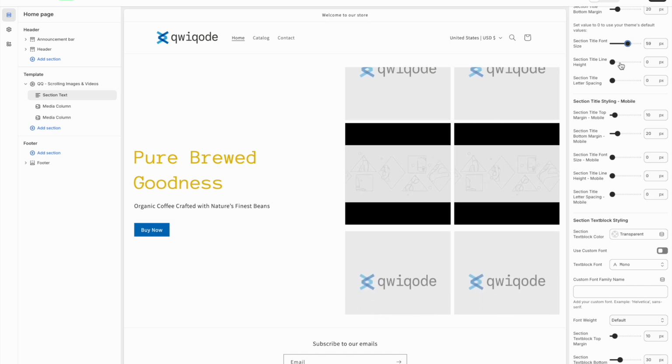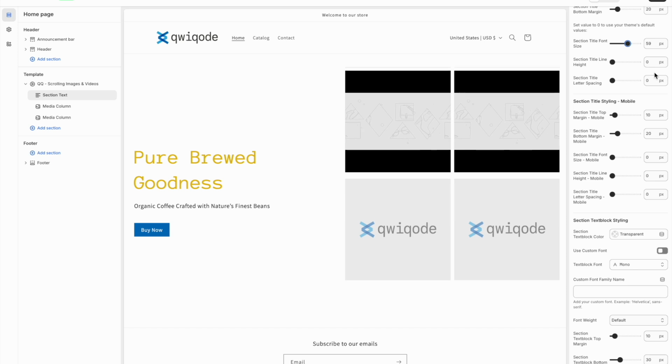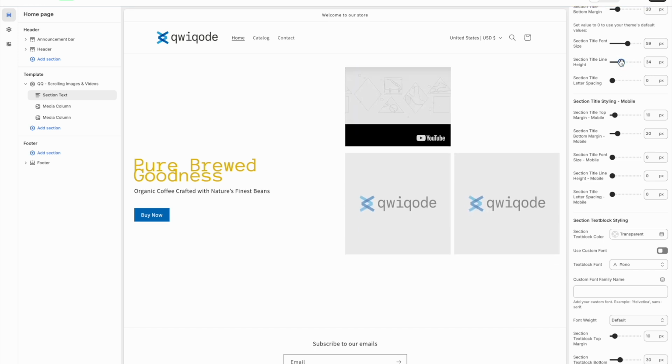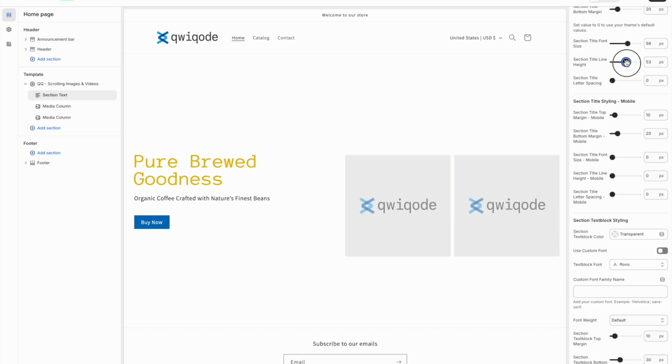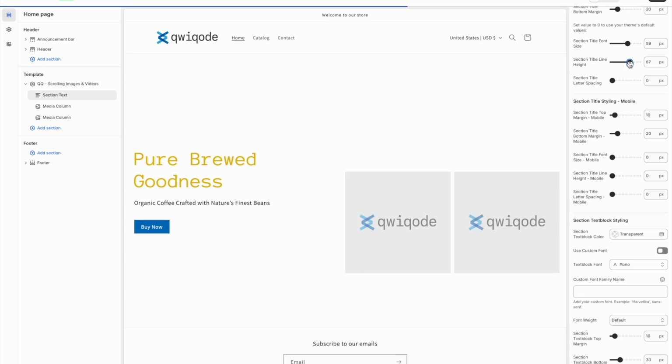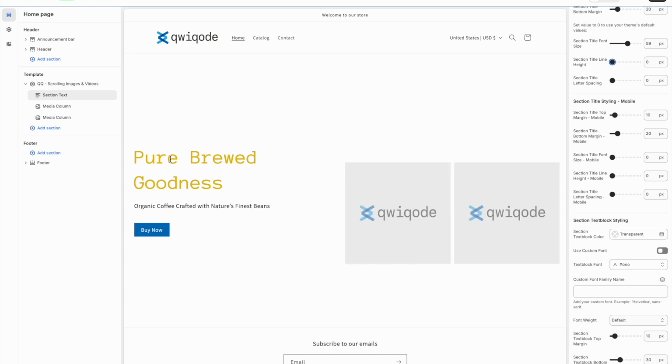And the line height is the vertical distance between the characters. So right now it's the default, but if I adjust this, you can control that distance. Maybe that's too much, so you can control it, but for now I'm gonna leave it 0 because I want to use the default for my theme.